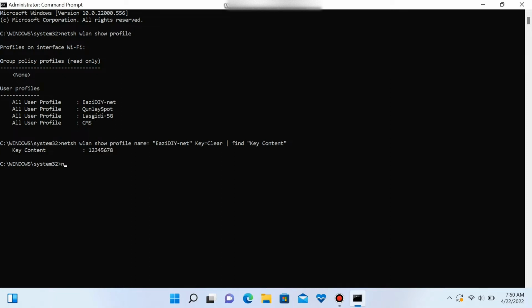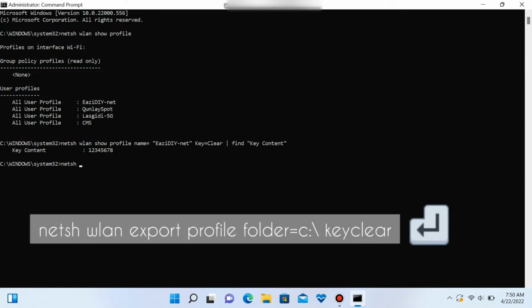But if you really want to export all the Wi-Fi passwords for all the networks that your computer has been connected to, it's just going to export it to your C drive.